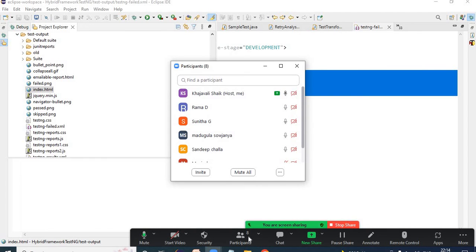We saw the report also. And what other things did we do? We can set up the priority. Grouping is also possible and parallel execution is possible. If you want to execute in parallel, we can achieve that through TestNG. Grouping, for example, I want to execute only smoke test cases. Yes, you can create the groups and set that up in TestNG. Right?